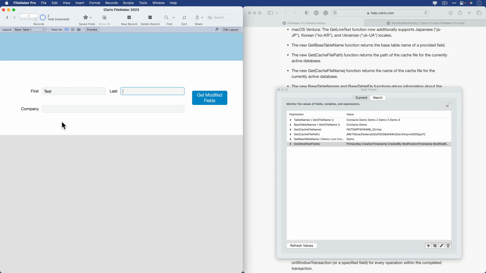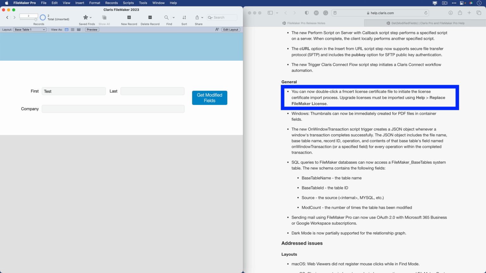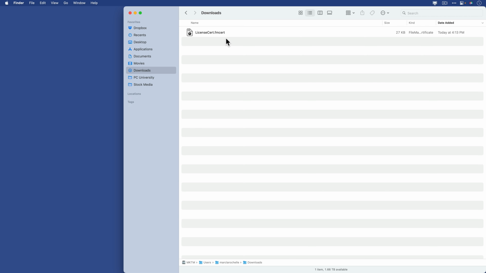Okay, now we have some general things. You can now double-click a FMCert license certificate file to initiate the license certificate process. Let's watch that one in action, because it just so happens that my brand new Claris FileMaker 2023 application here isn't technically licensed at this very moment. I will quit Claris FileMaker 2023. And I have the license certificate in my downloads folder. Let me double click and see what happens.